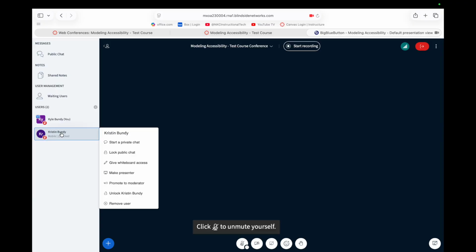If I click on a user, I can see the ability to start a private chat with that user as the teacher. I can lock them from public chat. I can give them access to the whiteboard. I can make them a presenter. I can promote them to a moderator. I can simply unlock them if I want to. And I can remove the user from the conference as well.